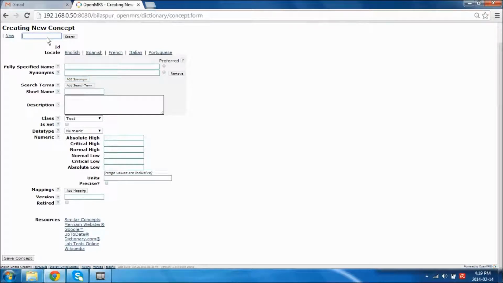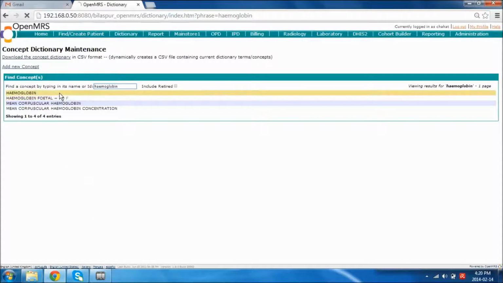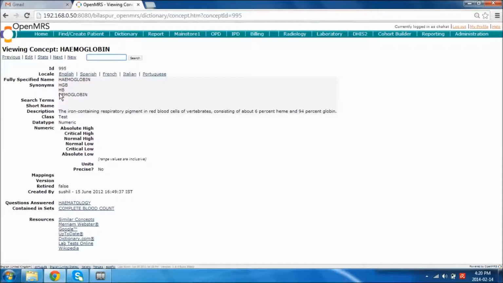Say I take an example of hemoglobin. When we see this test, it carries class and data type as test and numeric. This is because the result that a hemoglobin test will carry is numeric in nature. So therefore, this will always carry class as test and data type as numeric.